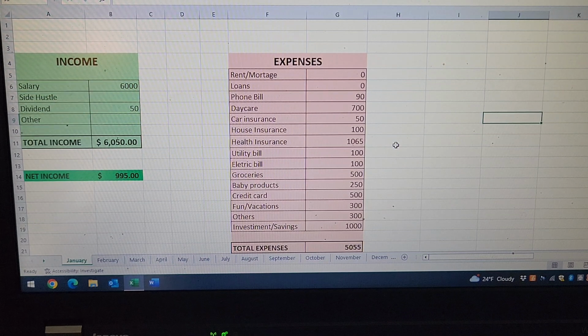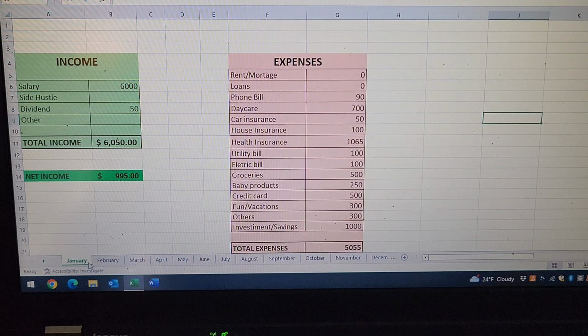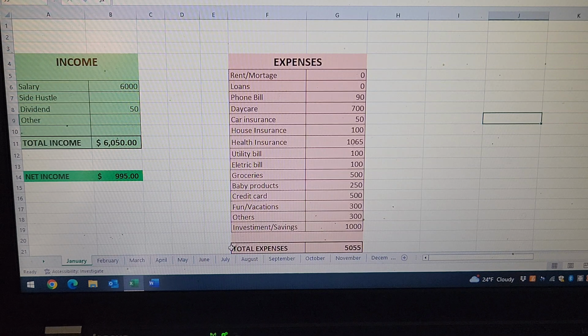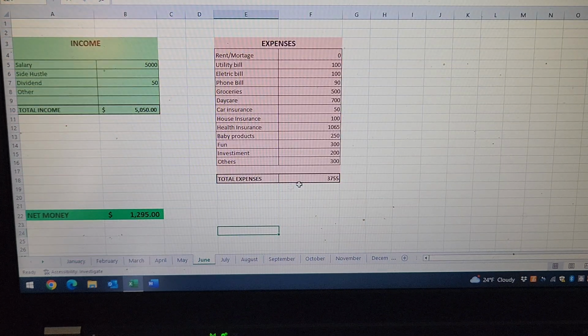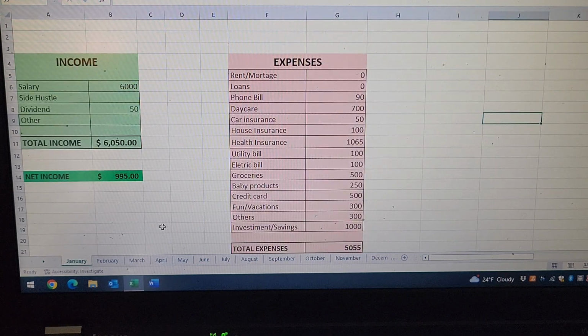Okay, so here's an example of an easy budget in Excel that I use. Before we start talking about the budget, let me show you something. I like to create a tab for each month, so I have here from January to December. The reason why I like to do that is to keep my budget organized and easy to look at. If I want to know how much money I spent in June, I simply click on that tab and I can see how much money I made, how much money I spent, and my net income. That's why I like to have a tab for each month.